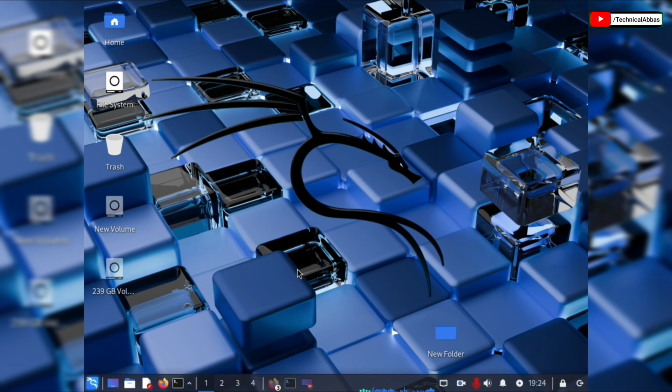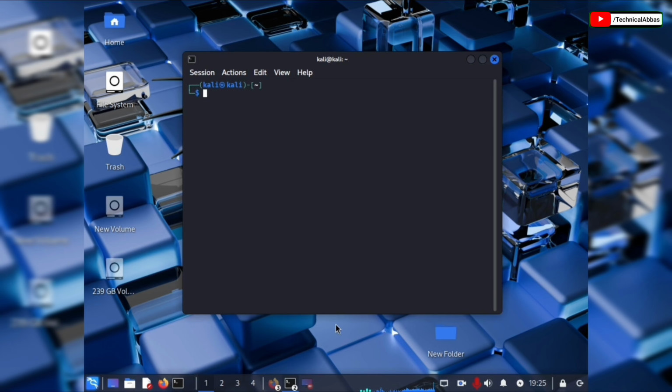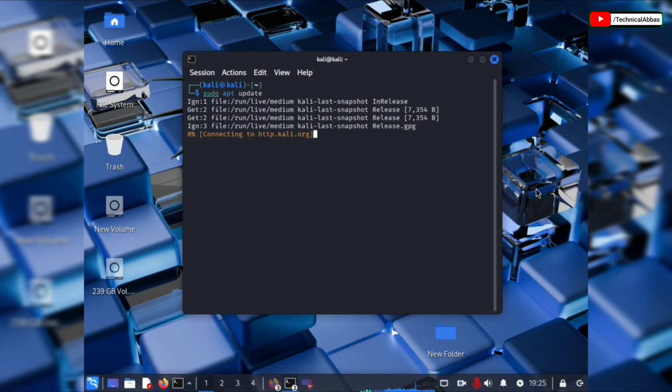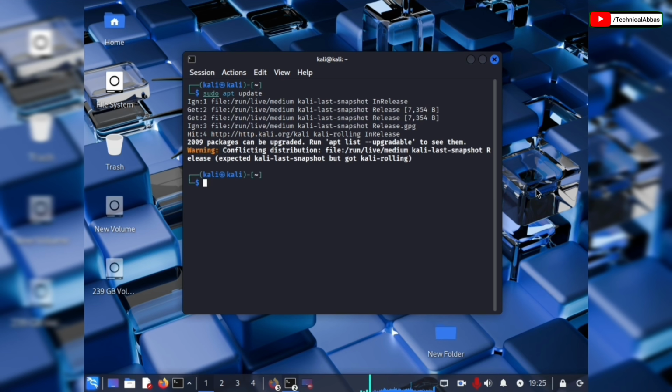For recording in Kali Linux, you need to download and install a screen recorder application. So how to do? First of all, open the terminal and type the command sudo apt update and press the enter button from your keyboard. Wait 40 to 50 seconds.